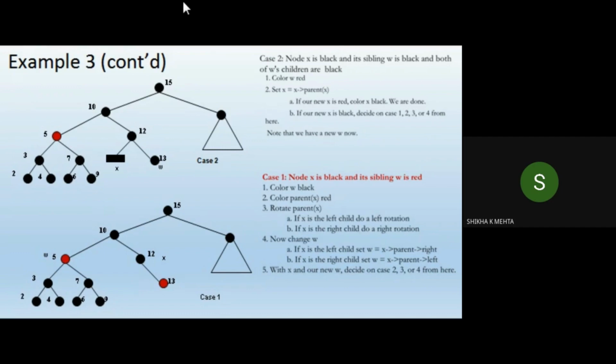When 5 becomes the new parent, 10 will become its one child, right? So 5 cannot have 3 children, right? Because 3 is also a child, 7 is also a child, and 10 will also become a child. So what do we do? The rules of the rotation say that 5 becomes a parent, 3 will become the left child of 5, and 10 will become the right child of 5, and the 7 will become the left child of the node number 10, right? So this is symmetric rotation.